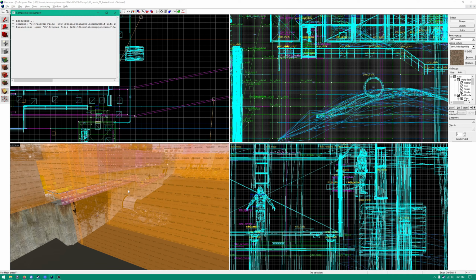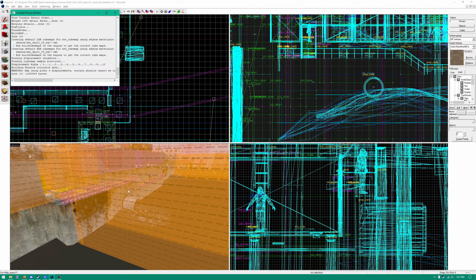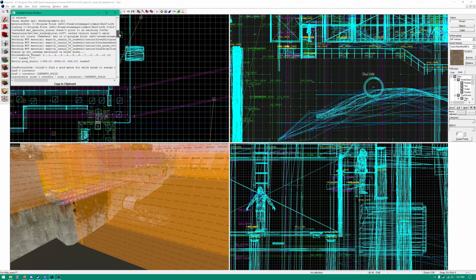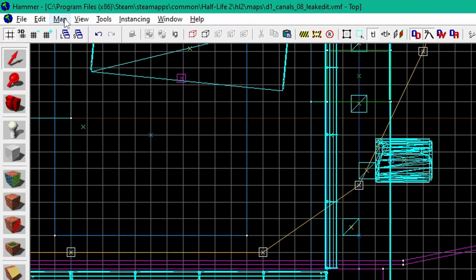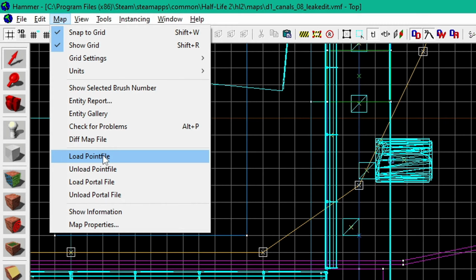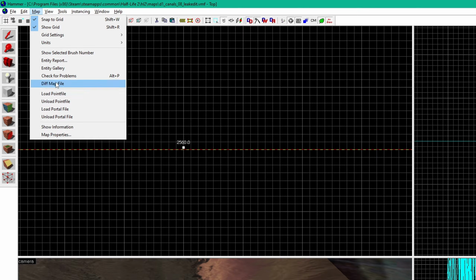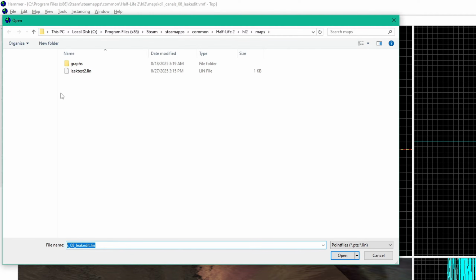Leaks are often not obvious, so to find a leak, you will need to look at the point file. First, you must compile the map since it is VBSP that identifies leaks, then go to Map, Load Point File. If you are asked to load the default point file, click Yes. There is no reason to click No. If you don't get this message and are instead taken straight to a File Explorer window, then either your map is free of leaks or you're experiencing an edge case we'll discuss later.